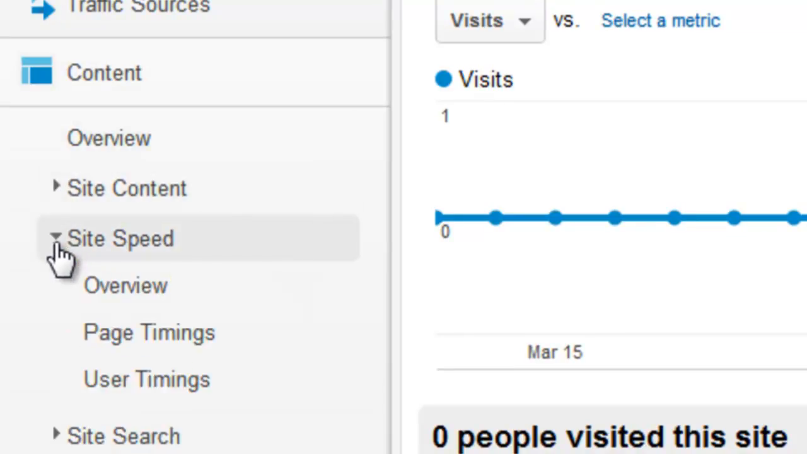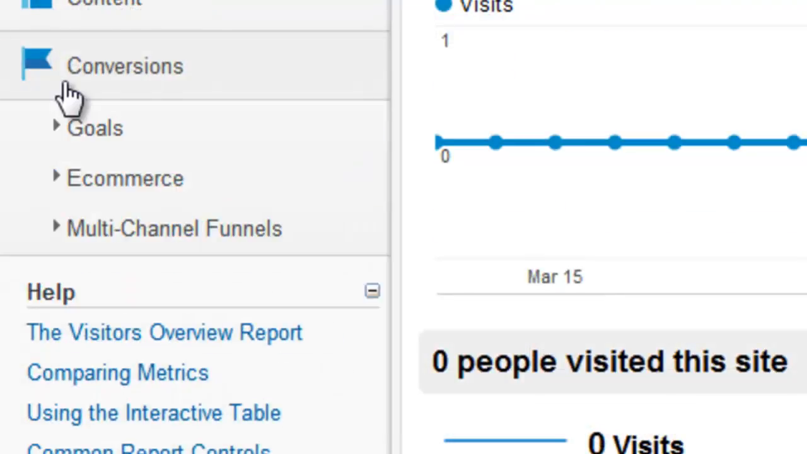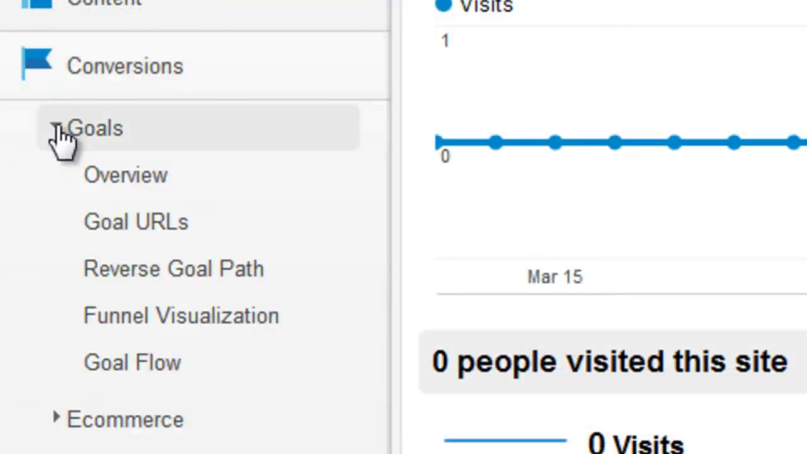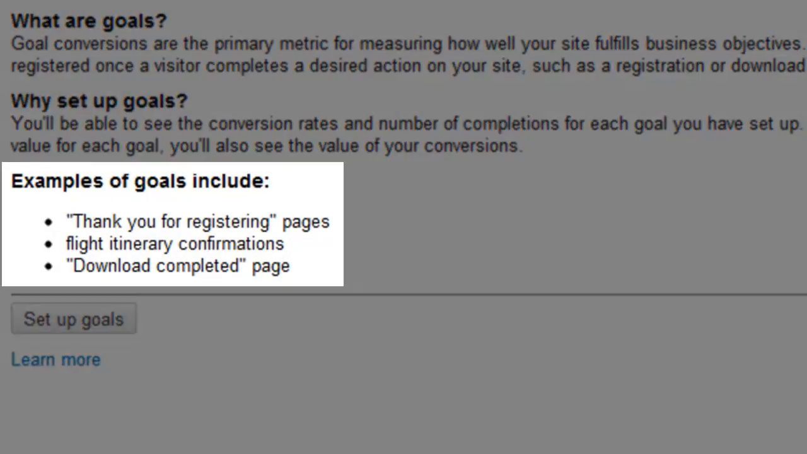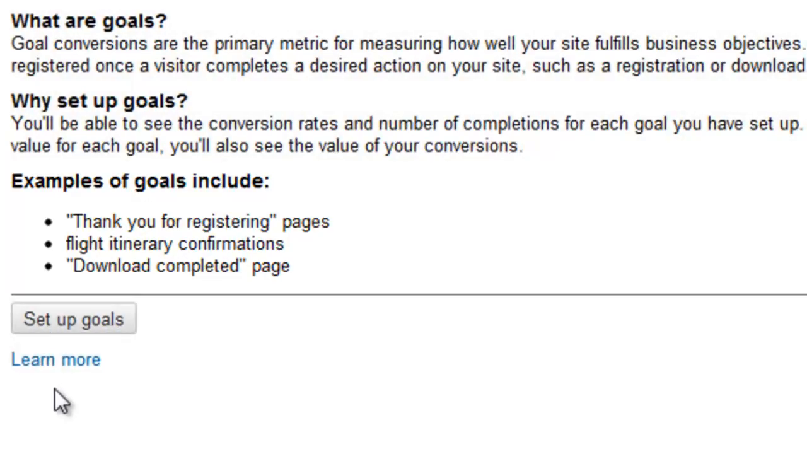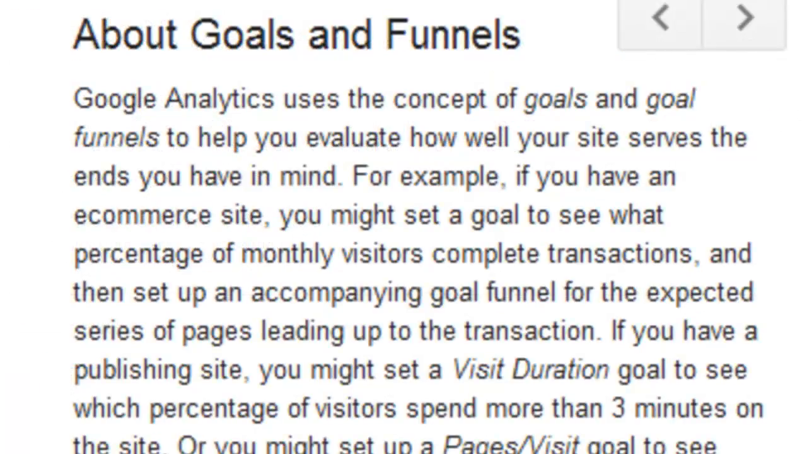If we want to monitor site speed, identify any slow areas, and make changes, then we can do that as well. Under conversions, we can set goals, which is the primary metrics for how a site is performing its business objectives. So some examples of goals would be thank you for registering pages, or download completed page. You can learn more about this topic as you create goals and aim to meet them by creating goal funnels, whereby you want a user to go through certain pages to get to a desired action.